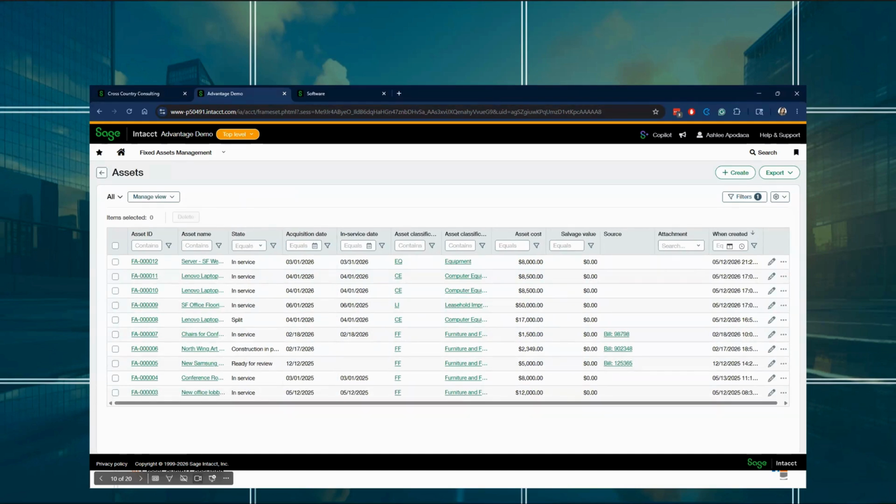Previously, this required manual workarounds, creating new assets and manual journal entries. Now with R2, it lets you split an asset directly from the asset record into up to 20 independent assets, and Sage Intacct keeps everything connected behind the scenes. On my assets list, I'll go ahead and pick an asset that's in ready for review or in service date, because those are the only states where you can actually split.